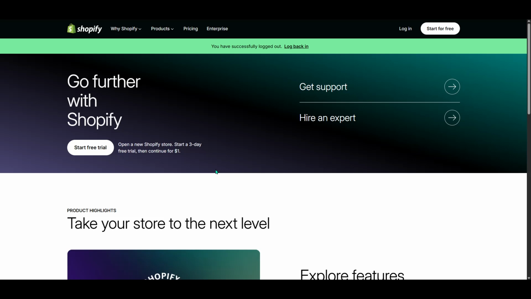Remember, whenever you're done working on your Shopify store, especially on computers that others might access, logging out isn't just recommended, it's essential. This simple habit can save you from potential headaches and security issues in the future. And that, my friend, is how you seamlessly log out of Shopify. Now you're prepared to leave your workstation with peace of mind, knowing your store's information is safe and secure.